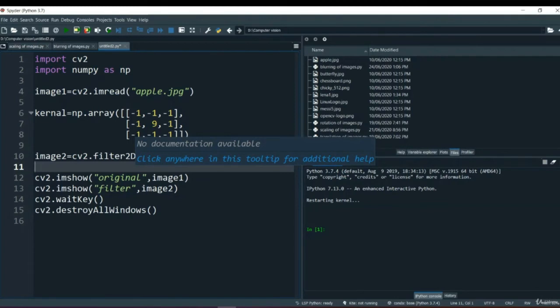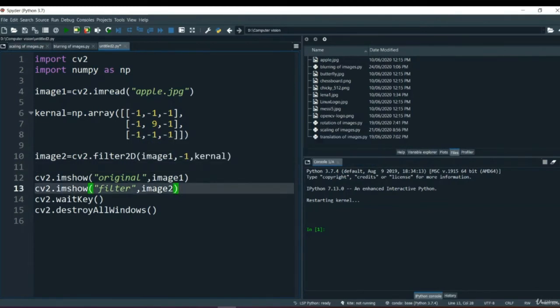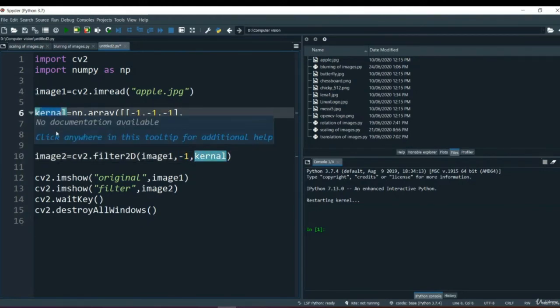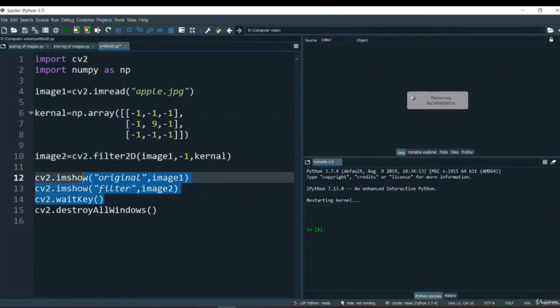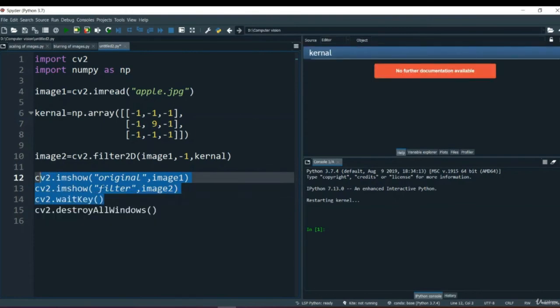That's all on you, how you are gonna do it. Okay, then we have used our filter 2D method. We have called the source image. We give the depth as -1. -1 means it will use the same depth as our original image. And then we have given it a kernel. Kernel is this, our kernel over here. Okay, and then we have imshow original, imshow filter, and waitKey, destroyAllWindows.